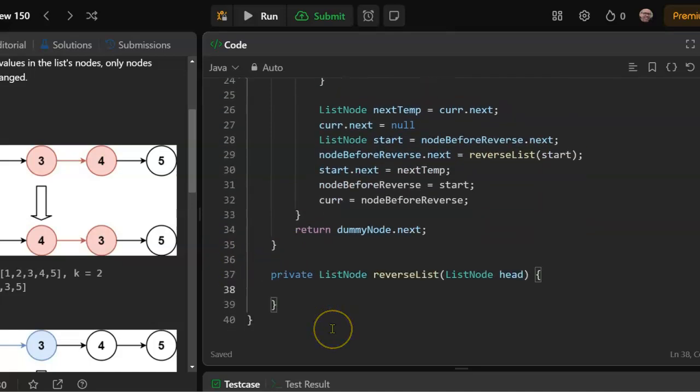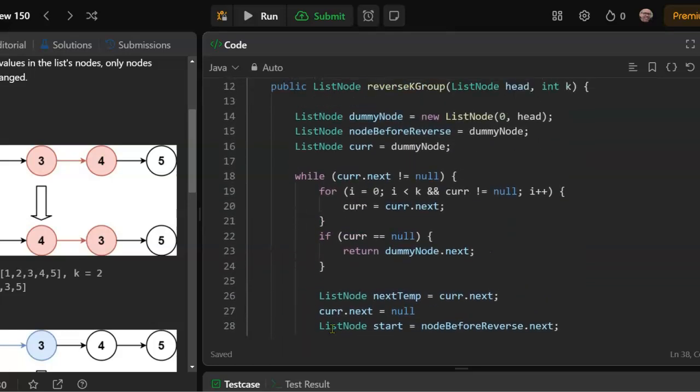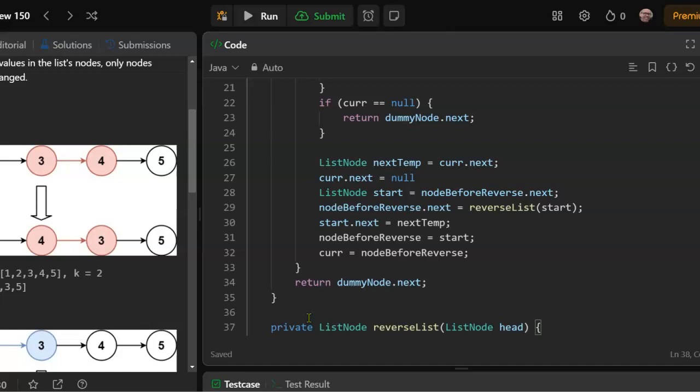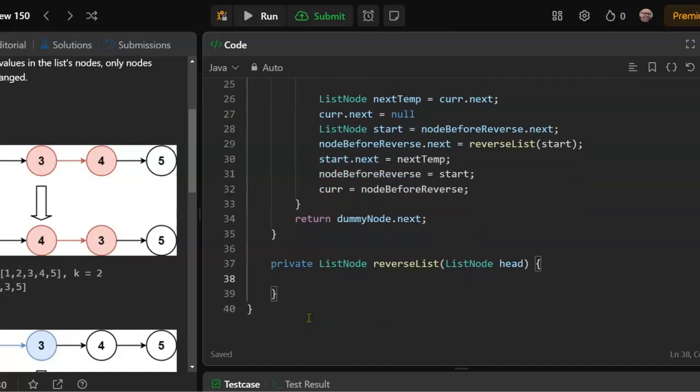Let's say previous equals null, and current node previous equals null. Yeah, that's actually what we were doing yesterday. I probably should have kept that and just moved it down here.